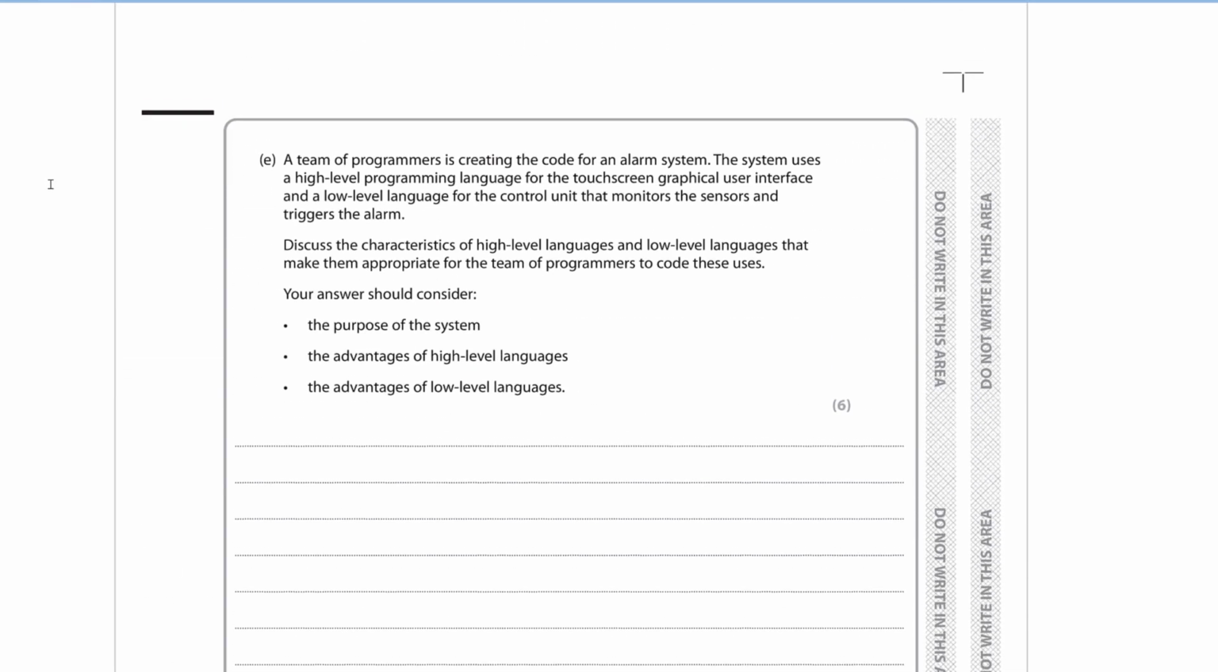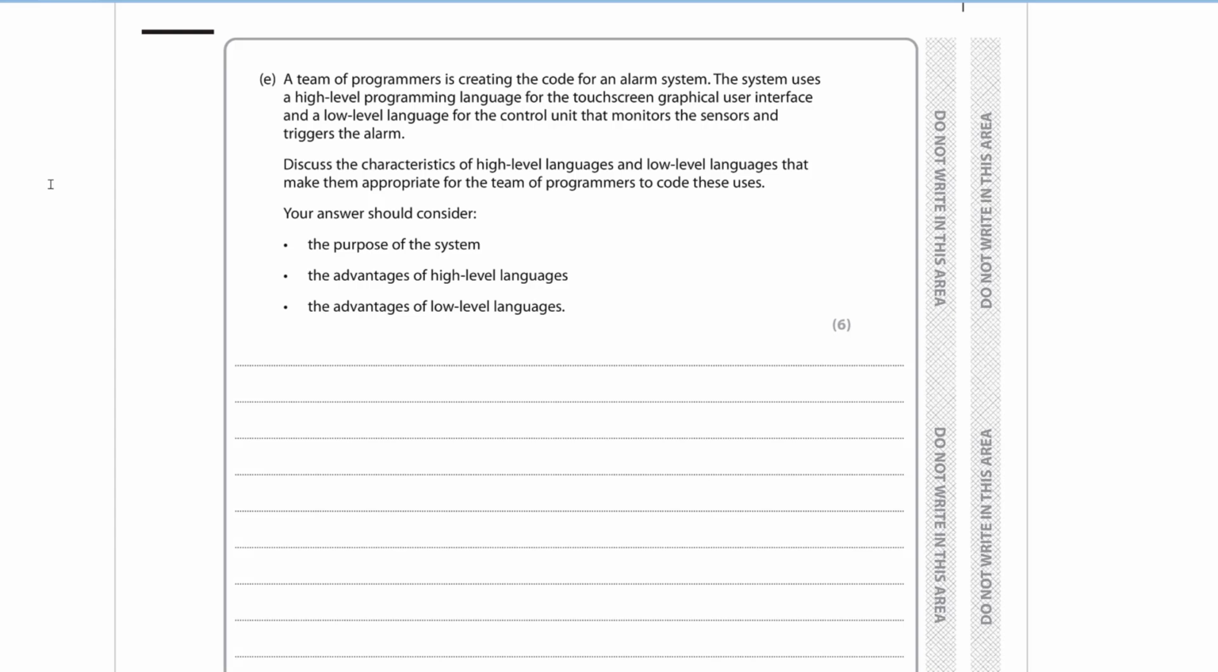There's usually going to be one of these, or there should be one, there will be one of these. So a team of programmers is creating a code for an alarm system. The system uses a high-level programming language for the touchscreen graphical user interface and low-level language for the control unit that monitors the sensors and triggers the alarm.